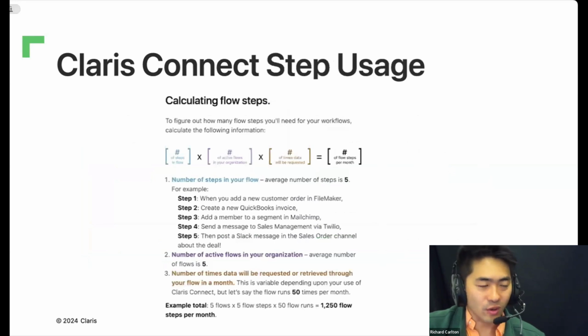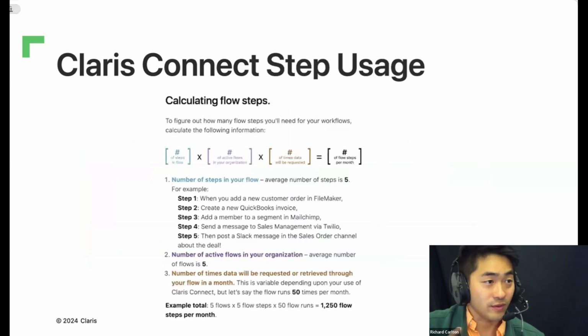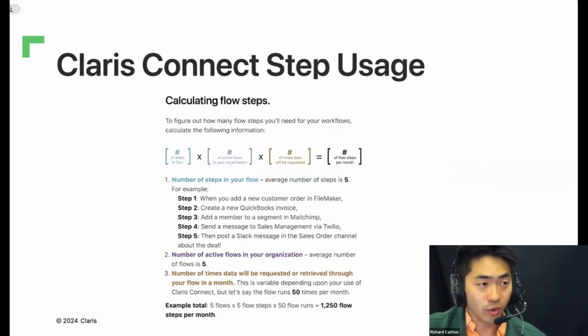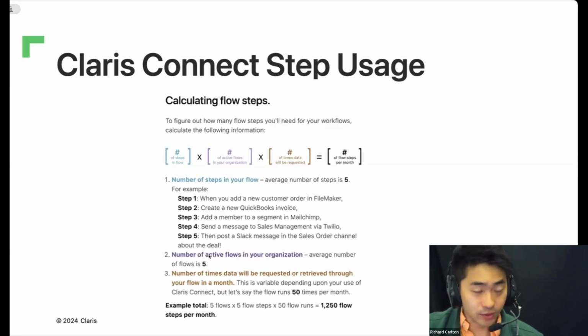And just to quickly go over what this step and flow usage is, the way we calculate the flow steps is really, at the end of the day, how long your flow is, counting the number of steps that you use times the number of times you run it, and that will get you to the steps per month. So for example, in this example we have here, if you have a flow that's 5 steps, there's about 5 different active flows that you have. So you copied this and made it 5 different times for some odd reason. And then you decide to say, hey, I want to run this 50 times a month. At the end of the day, you'll have 1250 flow steps per month being consumed. So you definitely fit into the next tier.